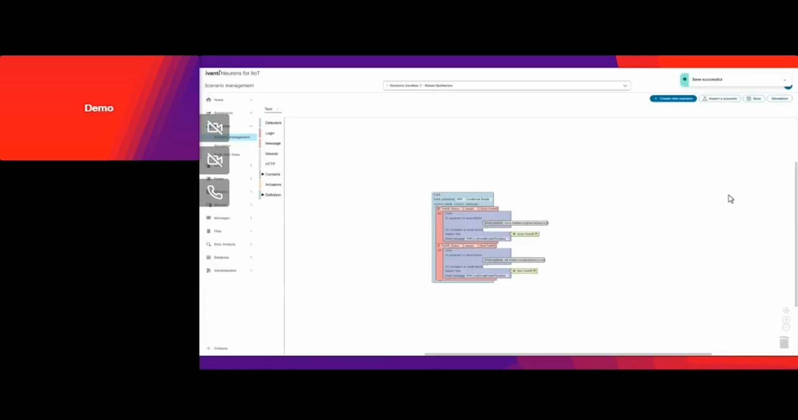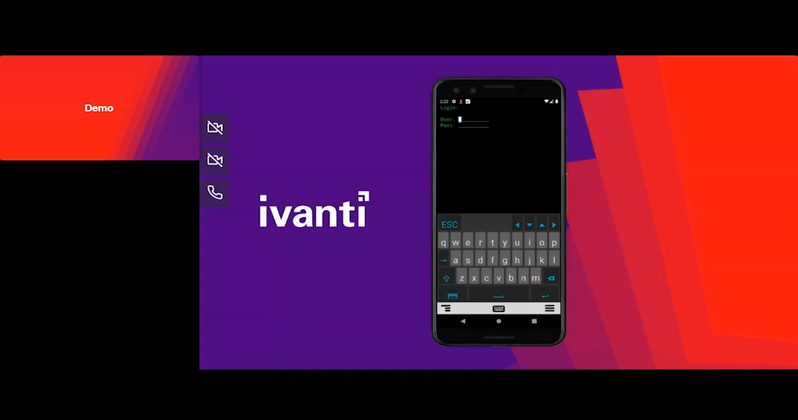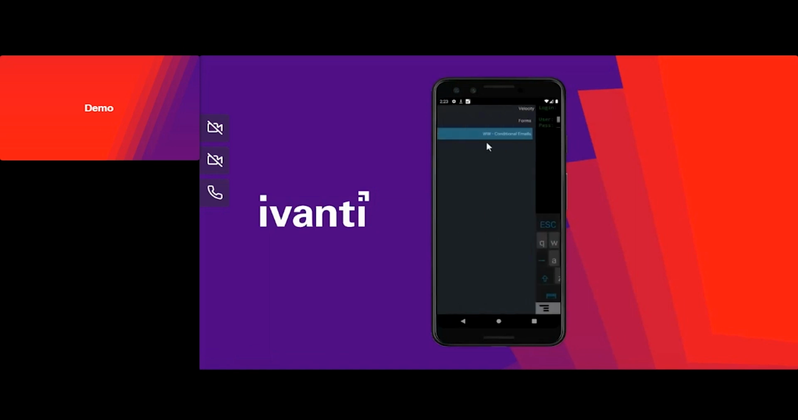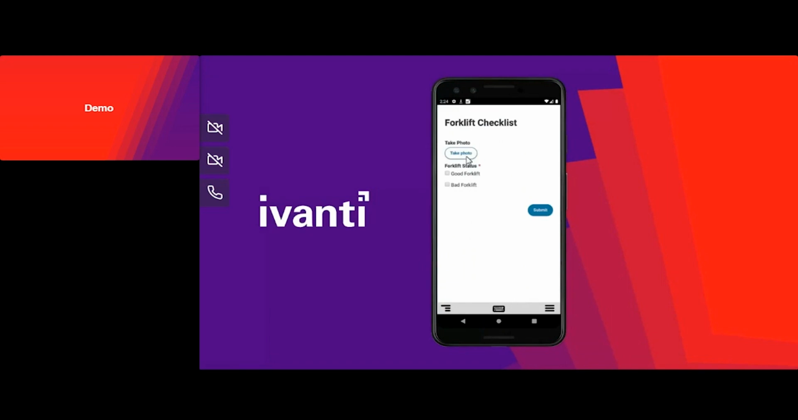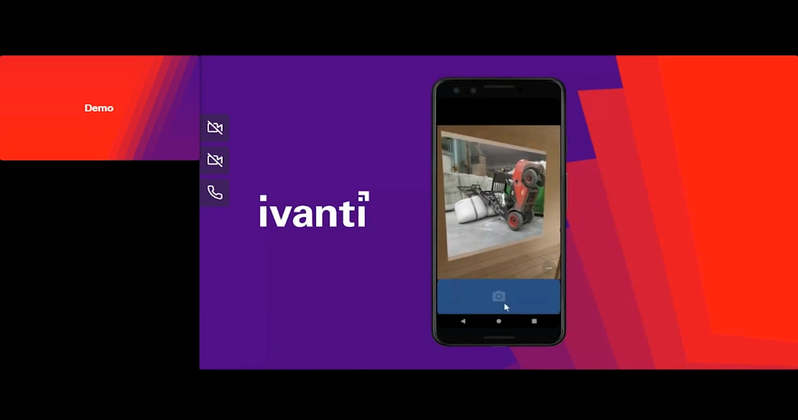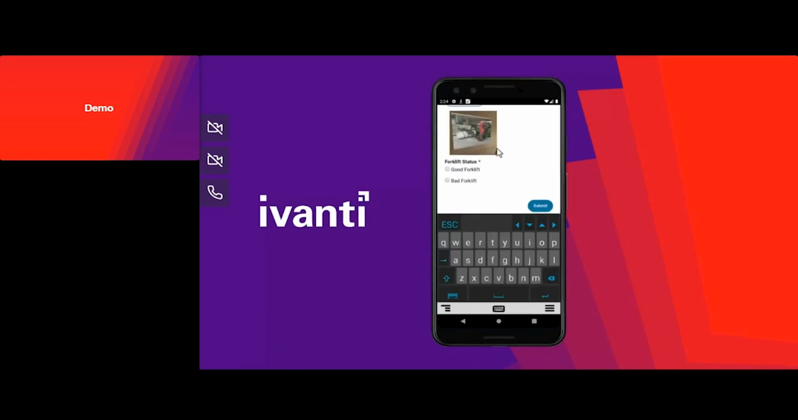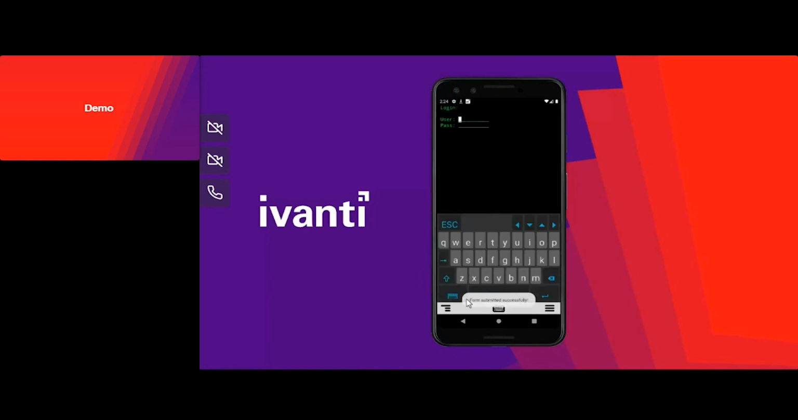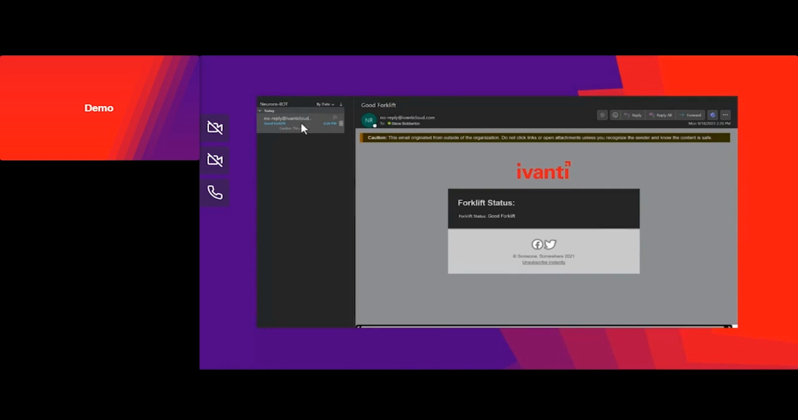All right, everything looks good to go. We're going to save it. Now on the Velocity client, we're going to run through the forklift checklist. Just going to take a picture. Yep, everything looks good. And we're going to submit. And we'll look inside of our email and see if we receive an email. Oh, there it is. And you can see Steve has received an email with a good forklift.